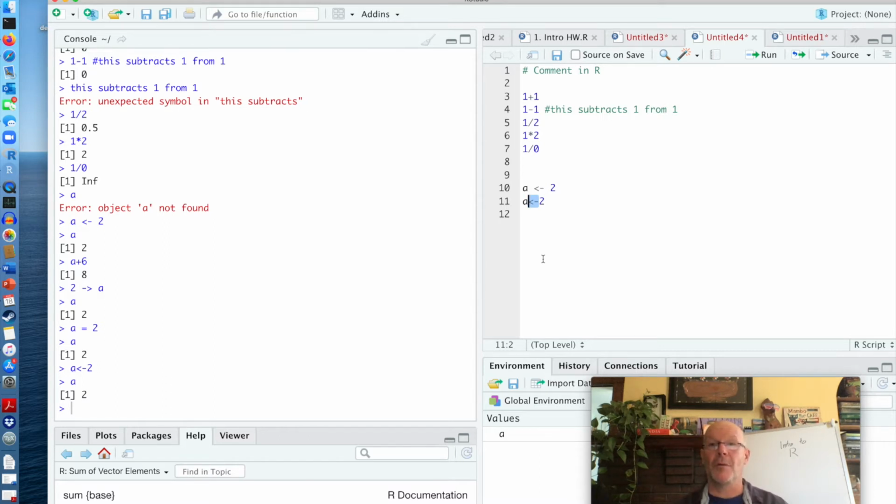Okay, so we know how to assign a value to an object, and once we have that object, obviously, we can do some very basic arithmetic or mathematical operations on that object. So again, I could say A plus, what did I say back here? I said A plus 6 equals 8.